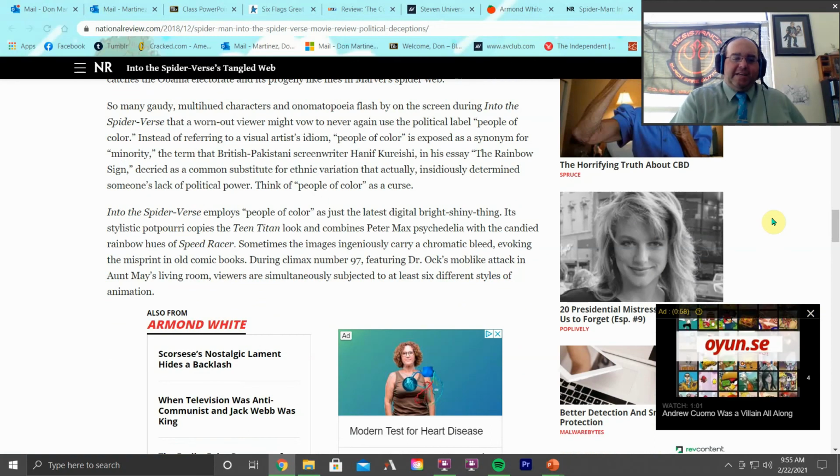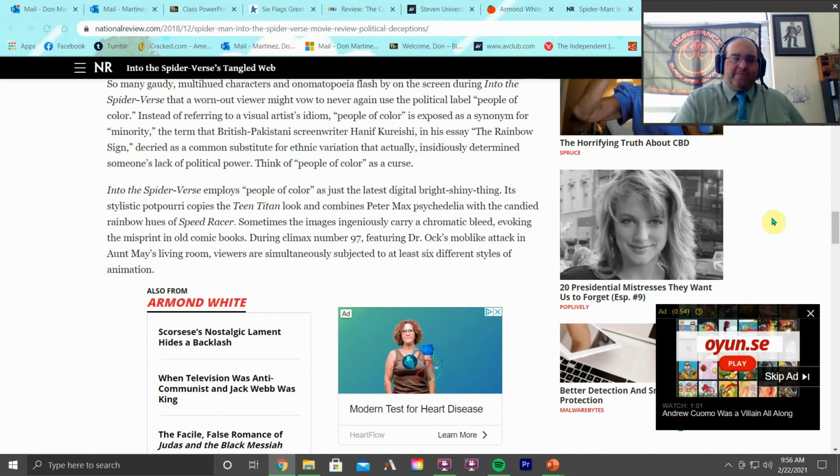So many gaudy, multi-hued characters and onomatopoeia flash by on the screen during Into the Spider-Verse that a worn-out viewer might vow to never again use the political label people of color. Instead of referring to a visual artist's idiom, people of color is exposed as a synonym for minority, the term that British-Pakistani screenwriter Hanif Kureishi in his essay The Rainbow Sign decried as a common substitute for ethnic variation that actually insidiously determines someone's lack of political power.